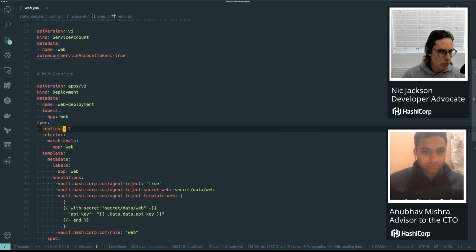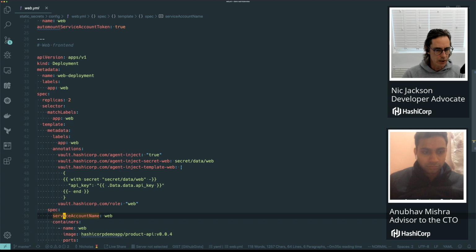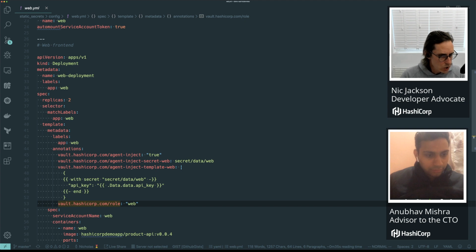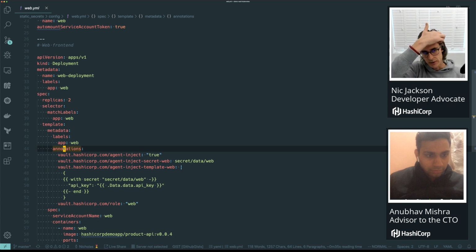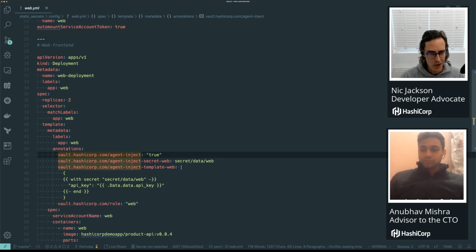In my deployment, I'm going to create just 2 replicas, and I'm going to add that service account there, as you can see. Now, what I'm going to do for my injection is use these annotations. This is where the magic happens, I suppose. All of the secret injection and its configuration happens through these metadata annotations. We've got this annotation here, vault.hashicorp.com/agent-inject, and we're setting that to true.